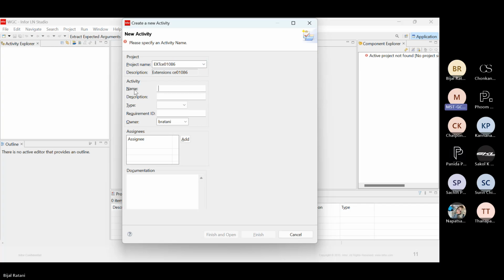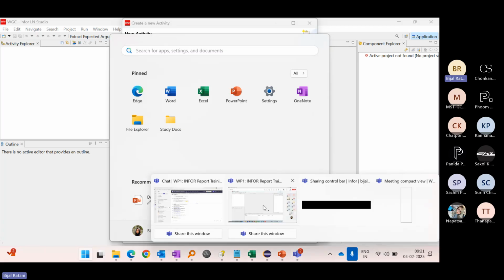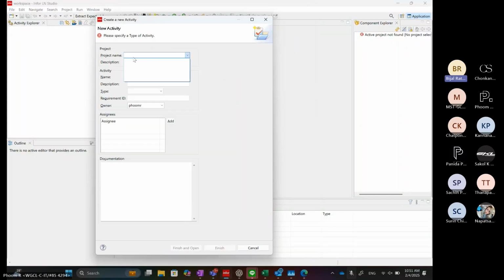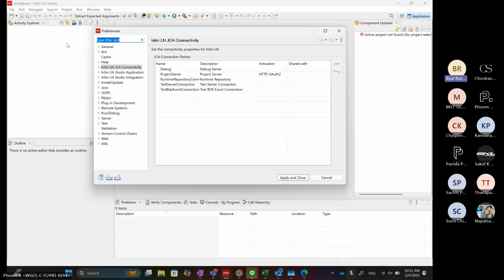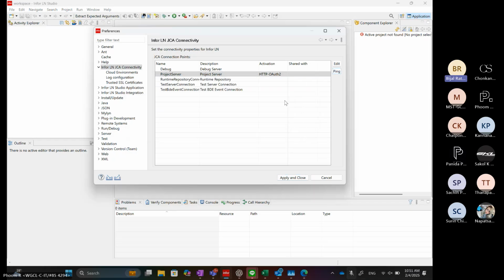Now, there could be a chance somebody does not have the project name. Yes, can you share your screen with me? Maybe then the connection is not established. Yeah, the problem I can see. Select a drop down, there is nothing. Okay. Say cancel here. Let's review your connection points. Your connections are not done. That means go to preferences. Yeah, just say ping here if you can. Ping is succeeded, but you can't see the project server.